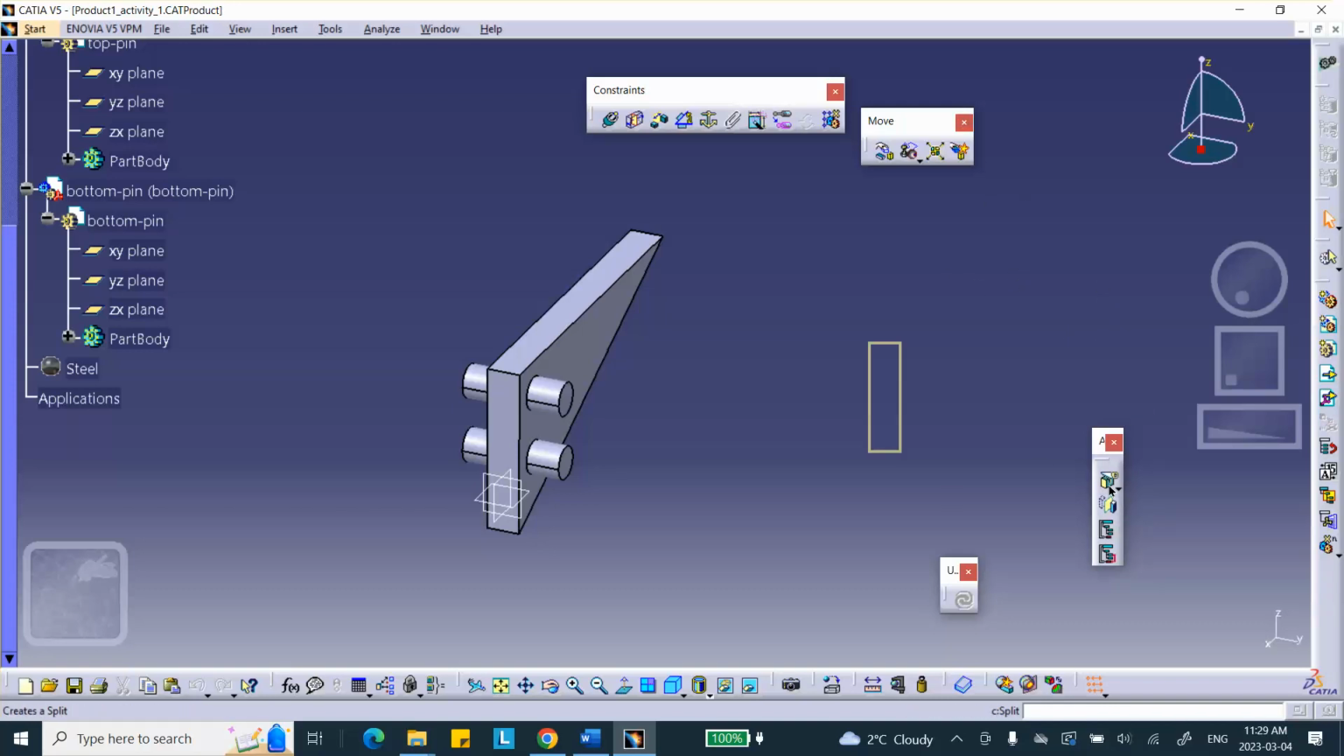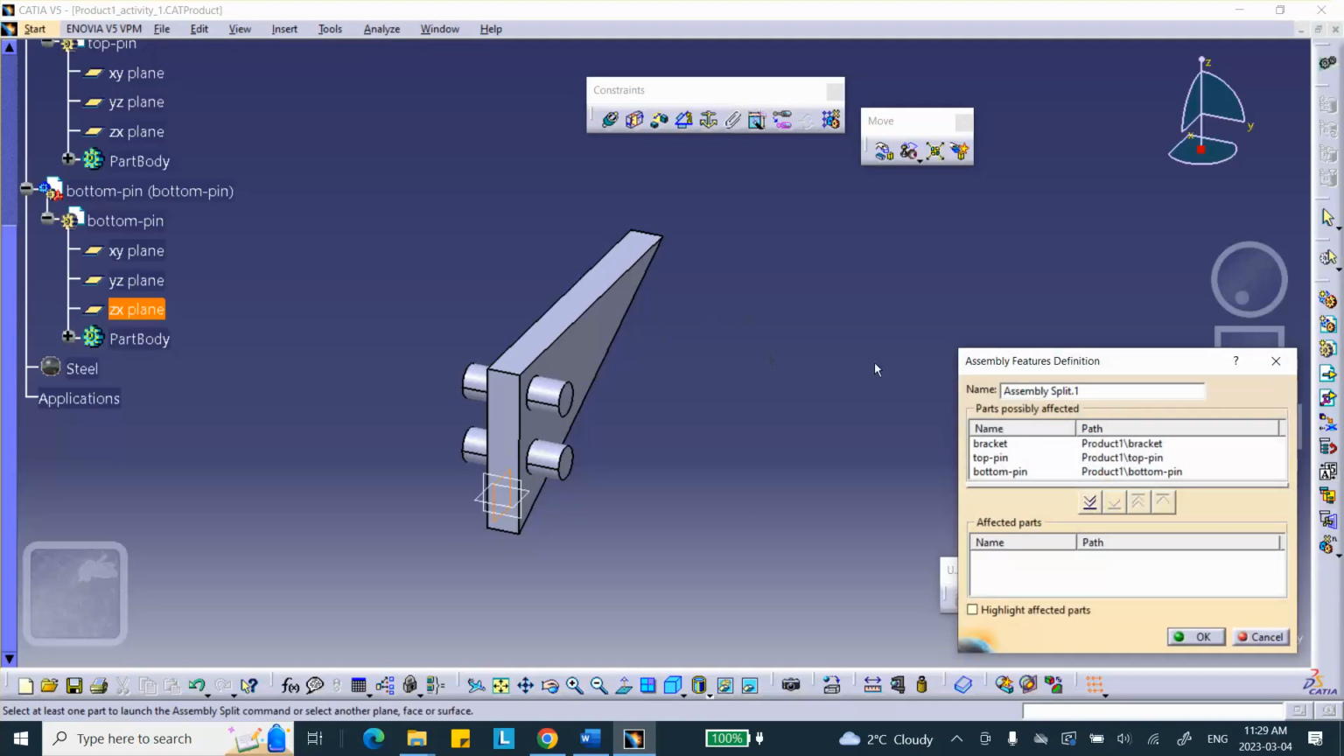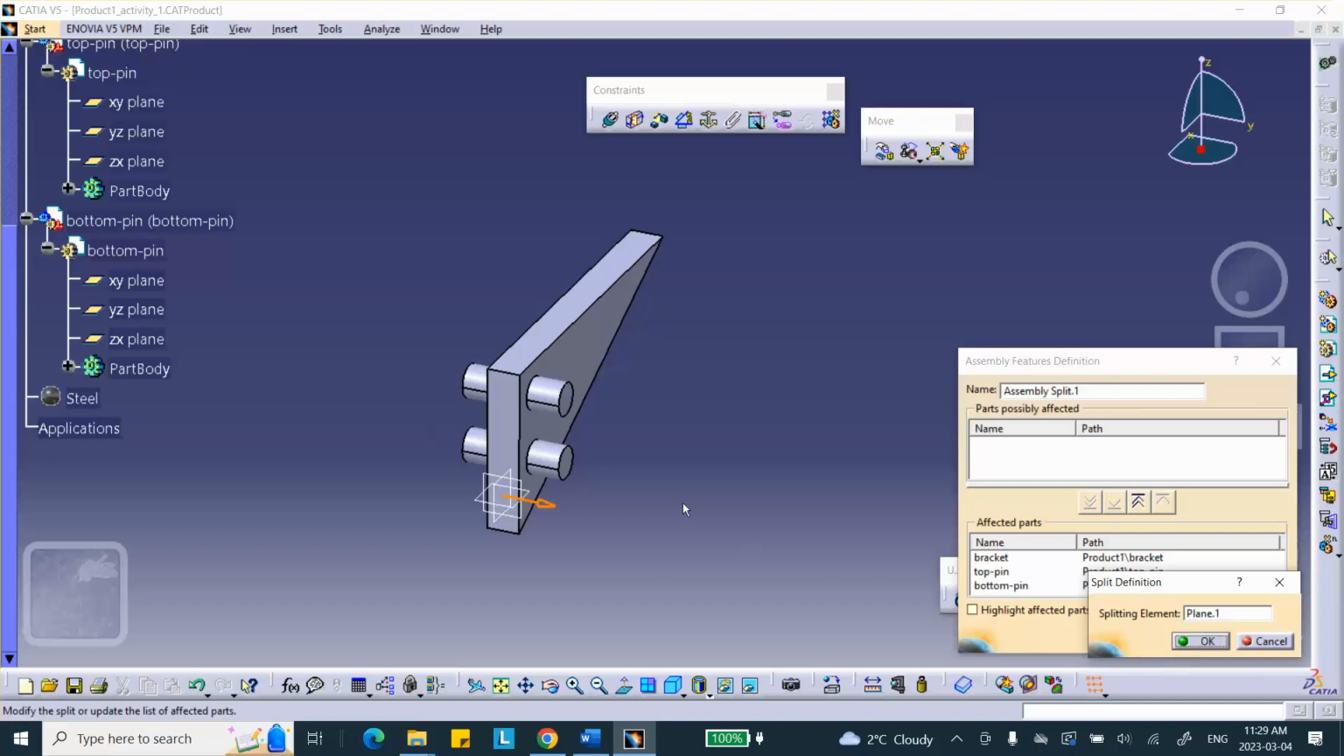So click on the saw, and notice that it's not doing anything. If you look at the bottom left corner of your screen, it says select a plane or a face or a surface or an existing split. So I want to split with respect to that. And it says, hey, when you split this assembly with that plane, these are all the parts that are affected. Are you sure you want to cut all of them? The answer is yes, do them all. And it doesn't matter which side I pick.